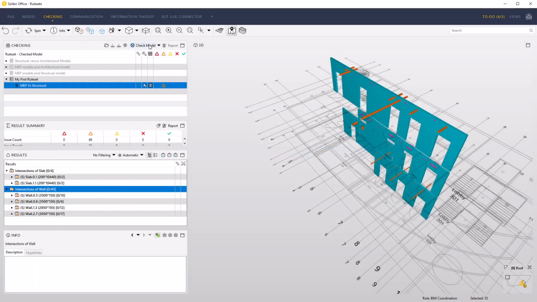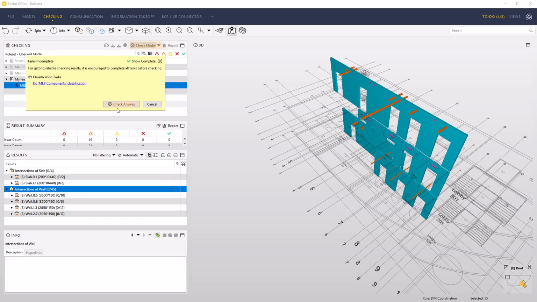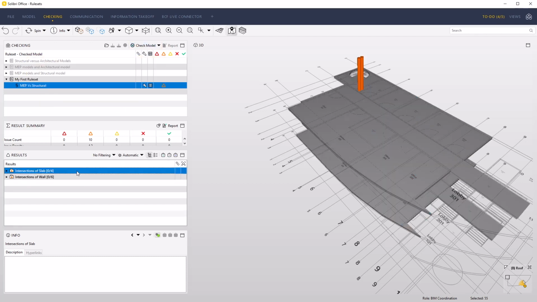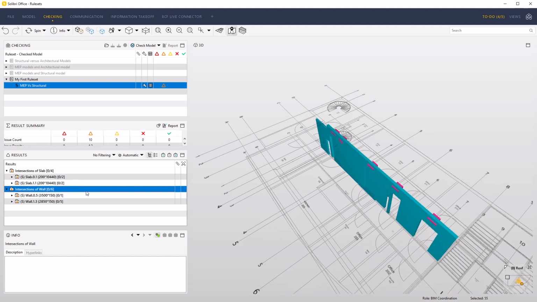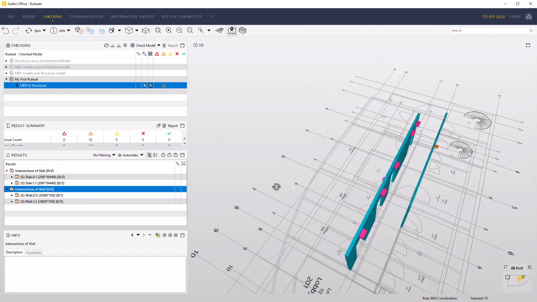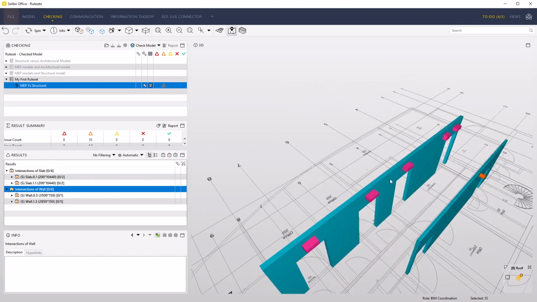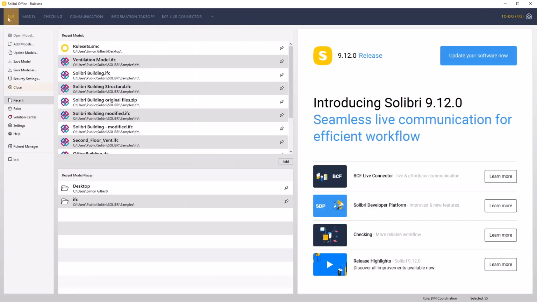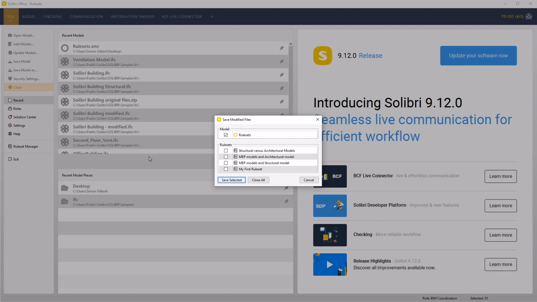Close the rule parameters and recheck the model to see the effect of the changes. They now show only the larger intersecting volumes. Navigate to the File menu and then close the file. The dialog that you see asks if you want to save modified files. By default, if you've not saved the project since changes have occurred, the model will always be checked.